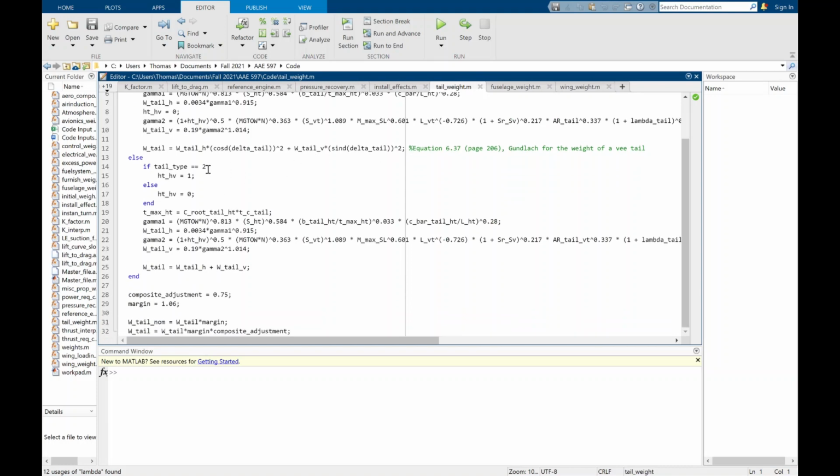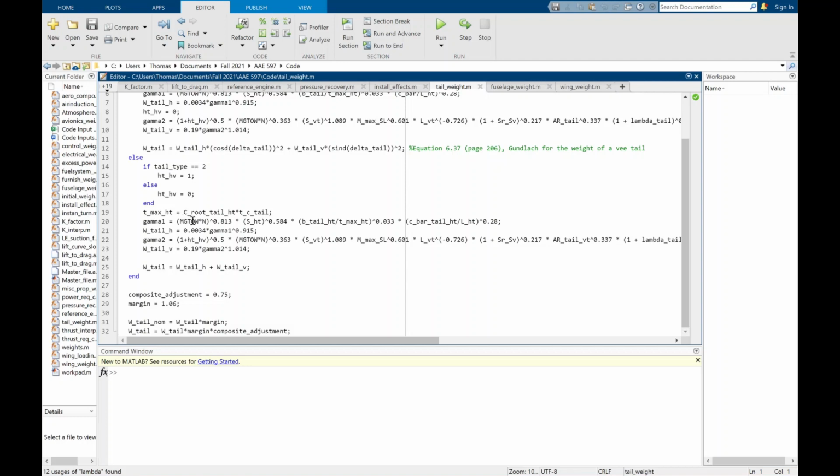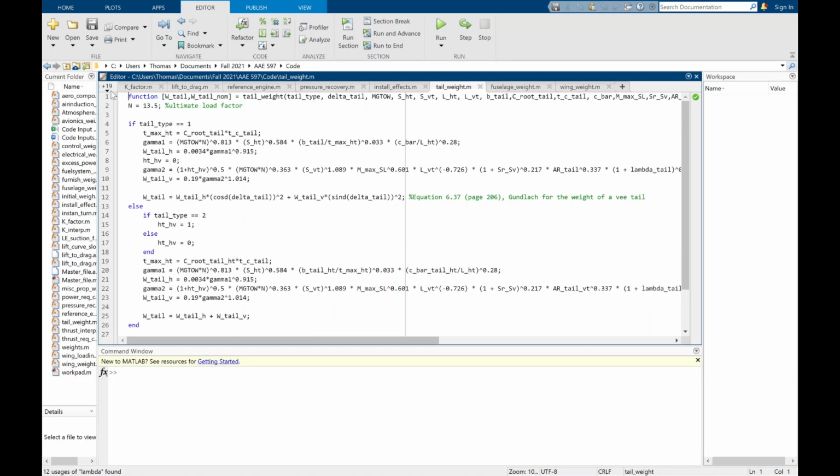And then we have, obviously, if we want to do a standard tail, then it's just the normal equations from Nicolai, which can be used to calculate the weight of each one individually and then added together for the total empennage weight of the aircraft. The last function here in the weight section that I want to show is the avionics weight.